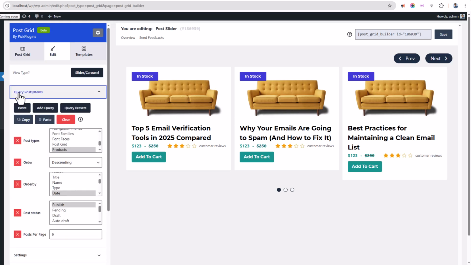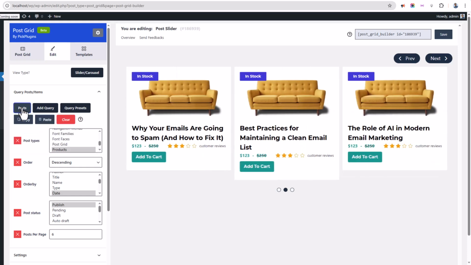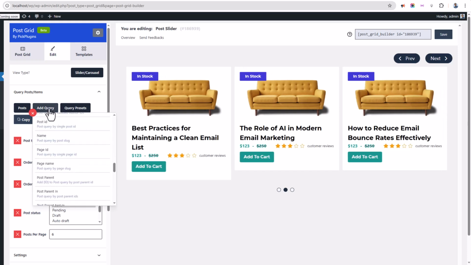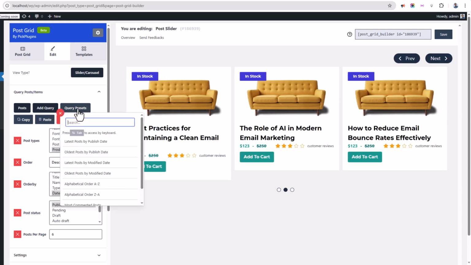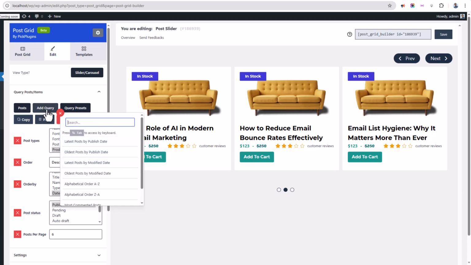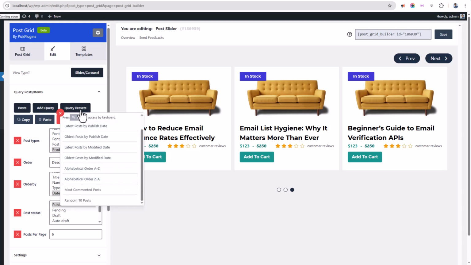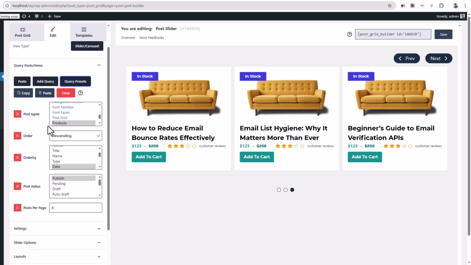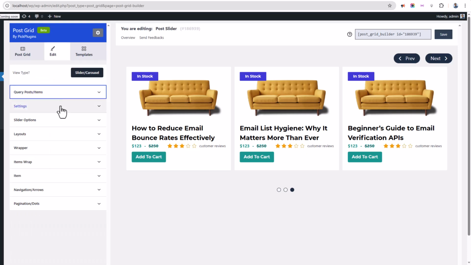So let's explore the query post. You can add any query parameter you want. We have added the most advanced query builder for our PostGrid Builder, and there is also a query preset, so you don't need to click add parameters manually. Also there is copy paste, so you can copy and paste query parameters from any other post grid. This way you can add advanced query parameters to query posts or products from your list.